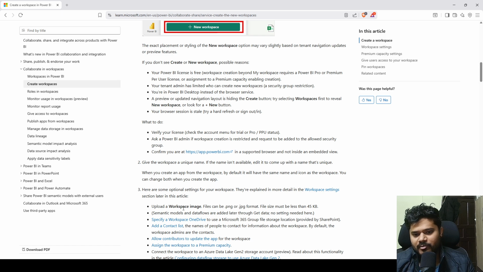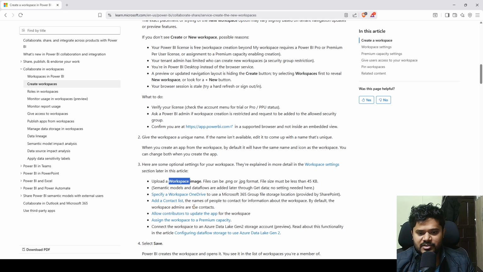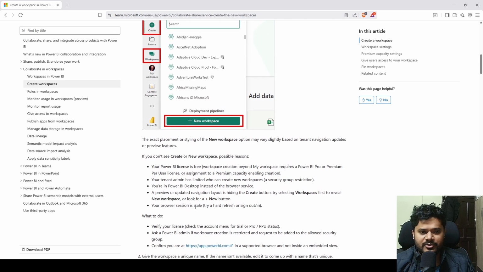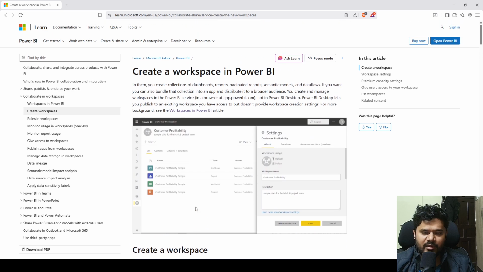And obviously you can update a workspace, you can customize the workspace, you can add content, allow contributors. So there are a lot of things you can do. I will post this link in the description of this video.